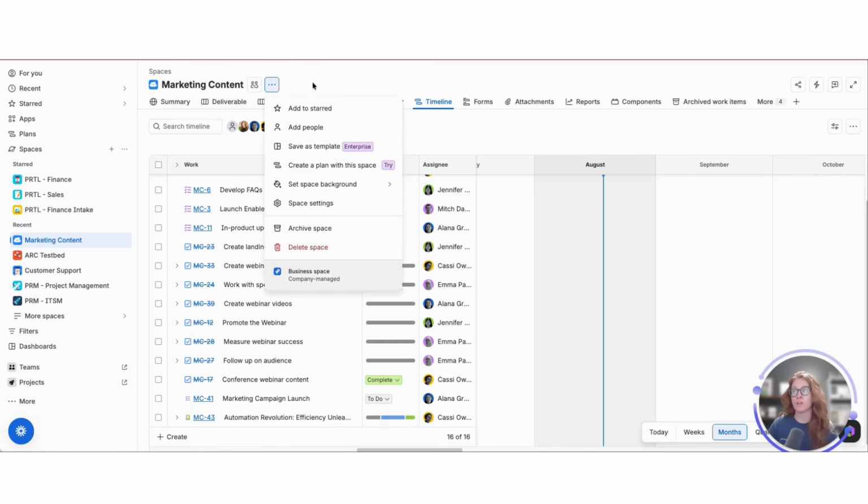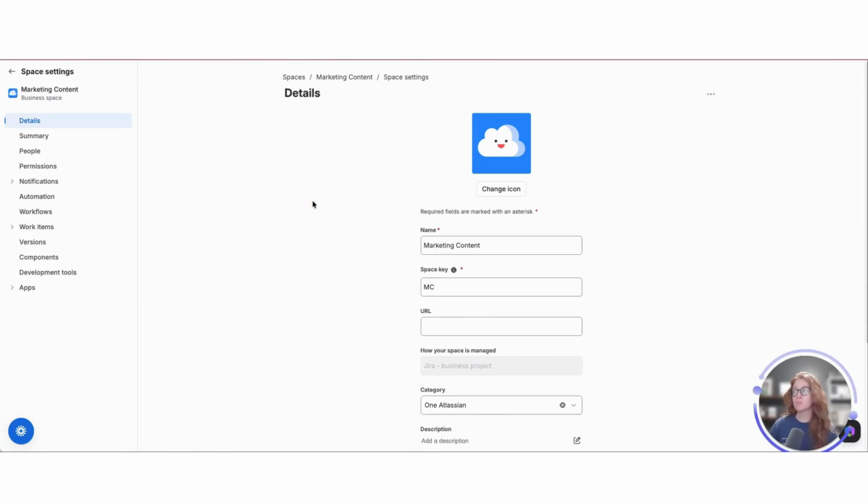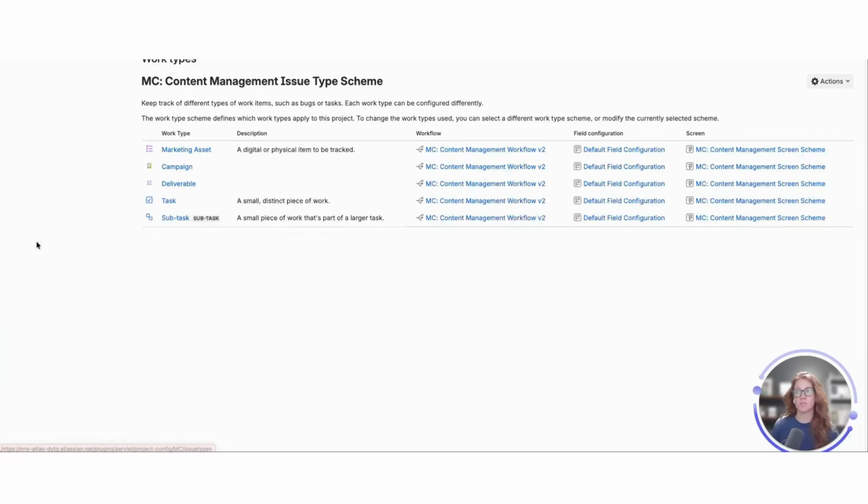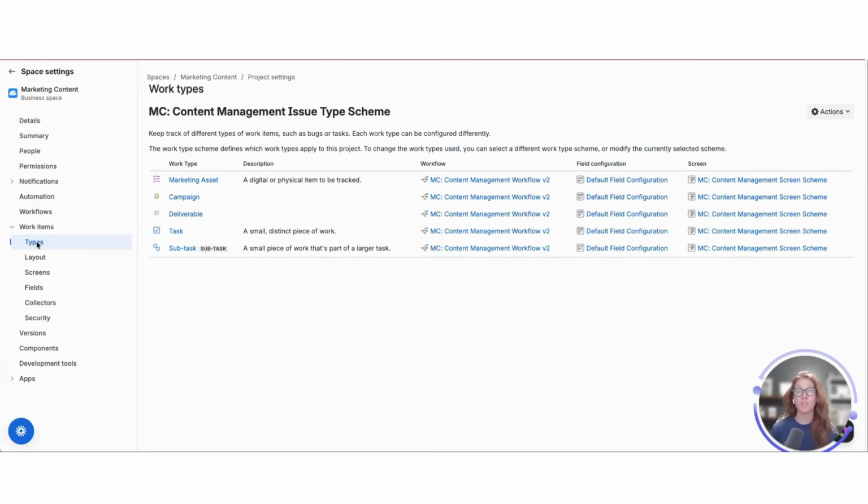The quickest way to find it for a space admin is to go ahead and go into your space settings, go to work items, and go to types. In here, you're going to see all of the types or work types available for your space. You'll also get the name of the scheme that is being used. If this scheme is used by multiple projects, you will also see a number below that that might tell you this is being used by 5 other projects. So you should be very careful when you're making changes.